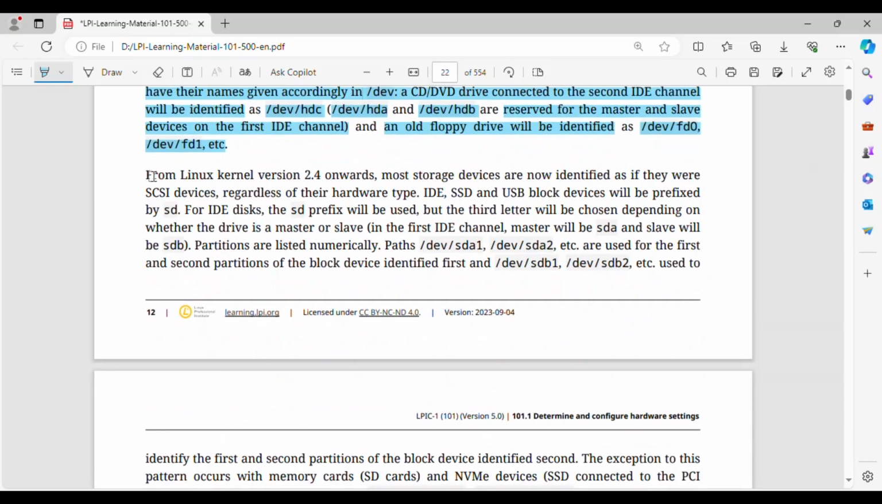From Linux kernel version 2.4 onwards, most storage devices are now identified as if they were SCSI devices, regardless of their hardware type. IDE, SSD, and USB block devices will be prefixed by sd. For IDE disks, the sd prefix will be used, but the third letter will be chosen depending on whether the drive is a master or slave. In the first IDE channel, master will be sda and slave will be sdb.